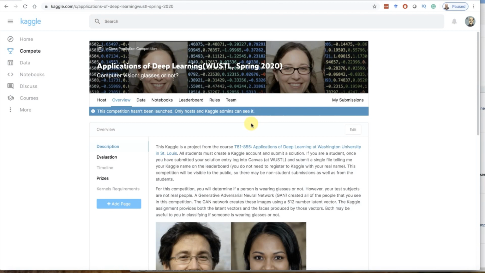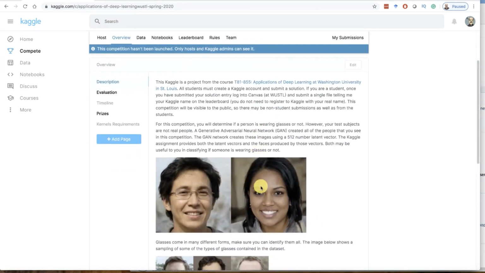What we are doing this semester is a computer vision competition, and it's also related to GANs. So I am giving you a bunch of pictures, and in those pictures, you will see faces like this. What I am having you do is predict if that face has glasses on it.